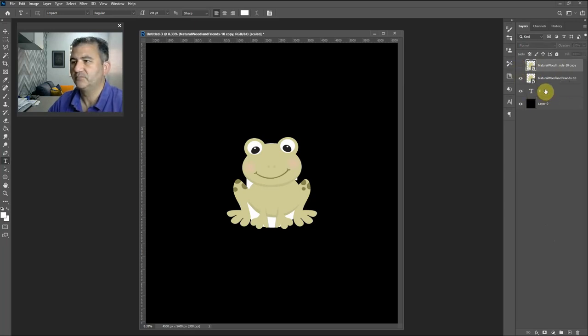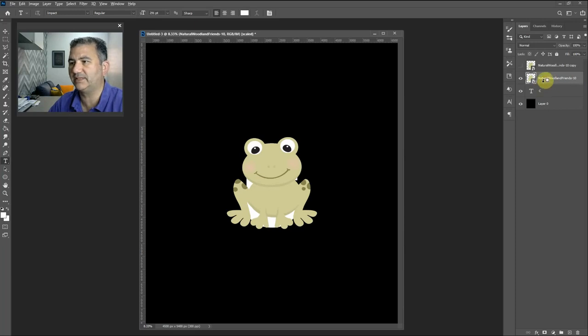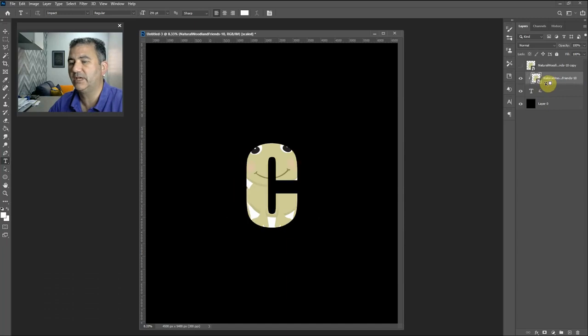Now, what we're going to do is we're going to take this first layer here of the frog clip art, and we're going to create a clipping mask over the letter C. Now to do that, I want to hold the Alt key on the keyboard, and then whilst hovering the mouse between the layers of the clip art and the letter C, I'm just going to click once with the left mouse button, and you can see that the frog now has been masked into the letter C. Okay, now don't panic over here, we're right on track. It's super simple to do.